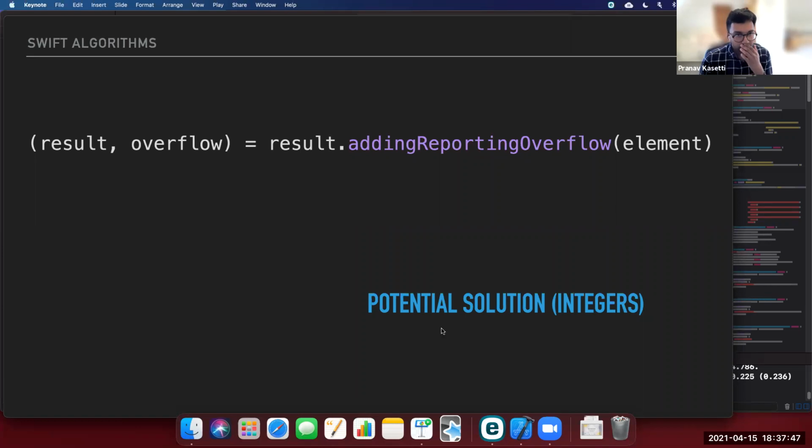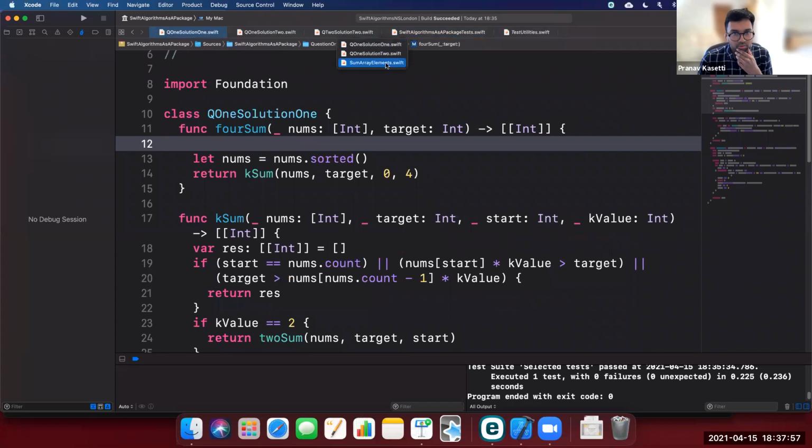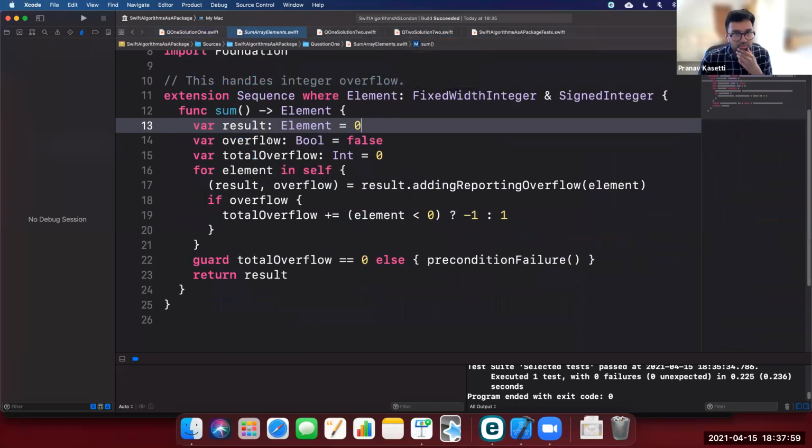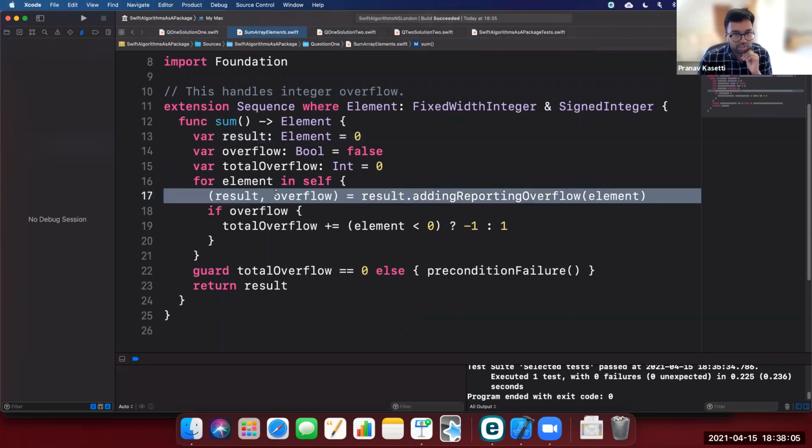I think now would be a good time to show the safe code. Let me go back to here. So where's the safe code? Question one, sum array. So this is the sum elements which I talked about earlier. So this is the adding reporting overflow. You can check this out later. I'll put the code on GitHub.